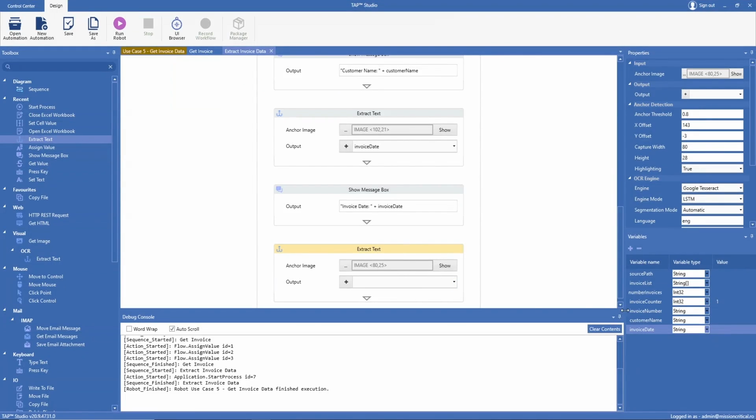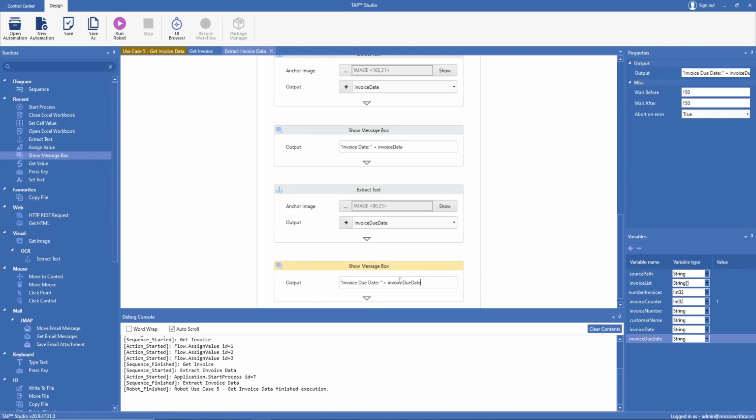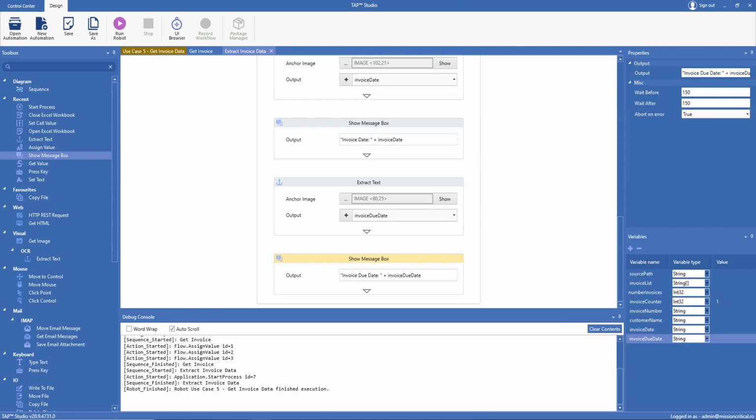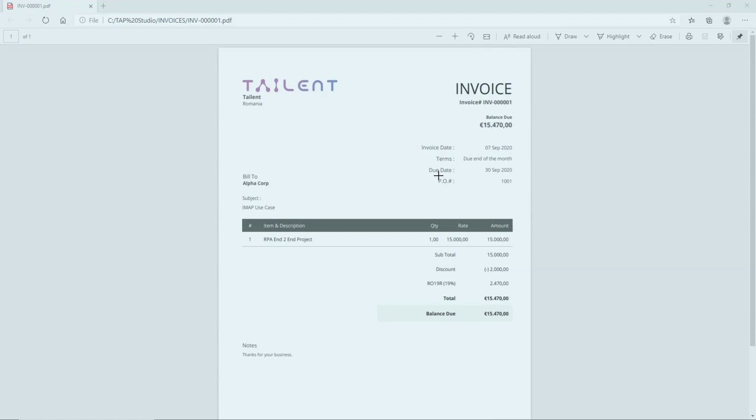To store the extracted data, let's create a string variable, invoice due date, and set it as output. Add a message box activity and set a descriptive output, in order to test the invoice due date was extracted correctly. Next, add a new extract text activity to extract the purchase order number.